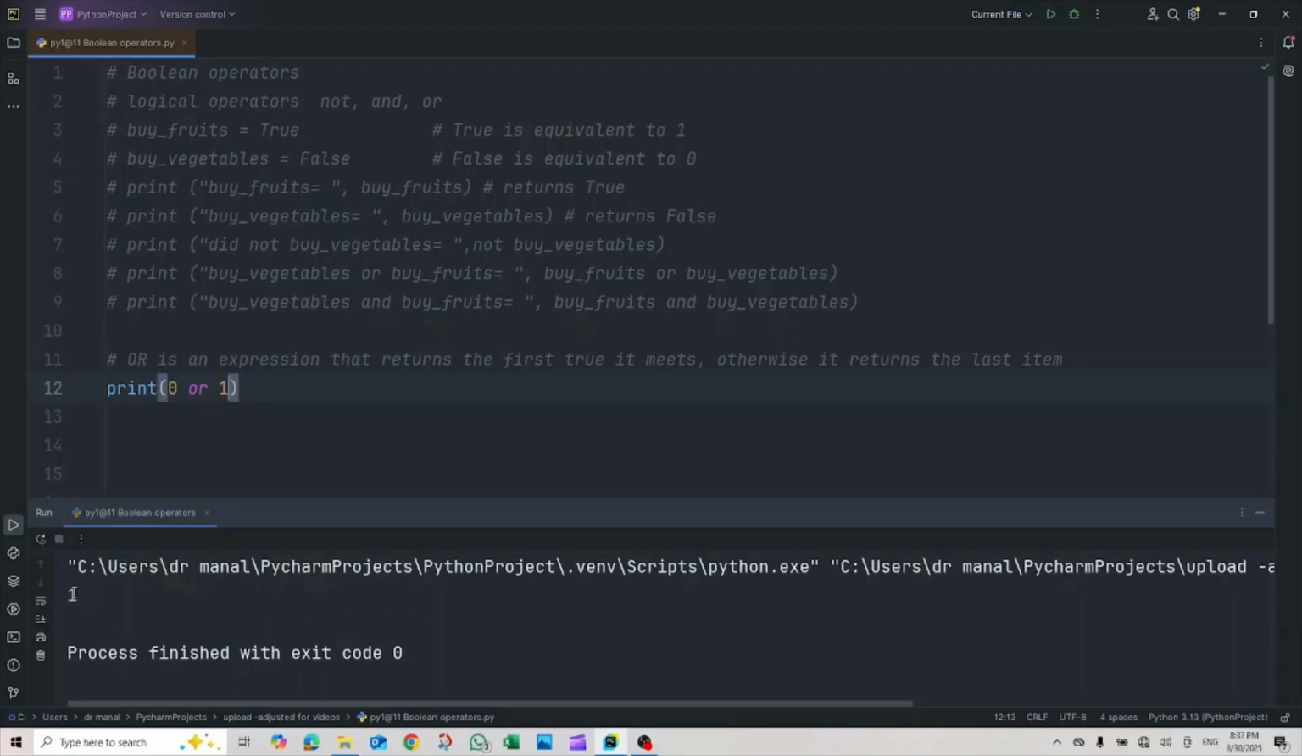It gives 1. Since or returns the first true it meets, 0 is false. That's what we said here. False is equivalent to 0. So it doesn't return the first item. It returns the second one. Anyway, 1 is true. Or returns the first true it meets, therefore it returned 1.